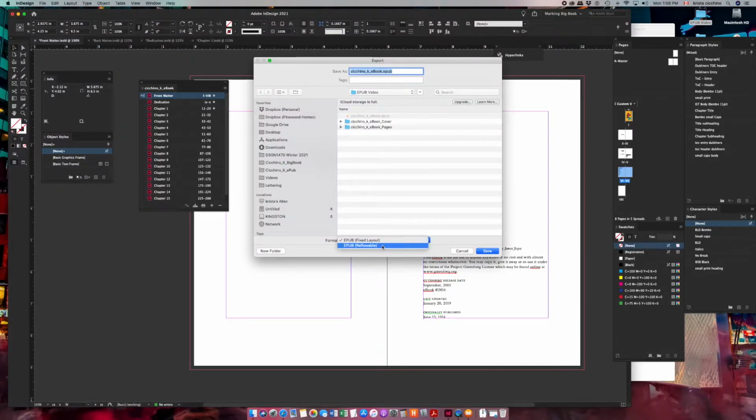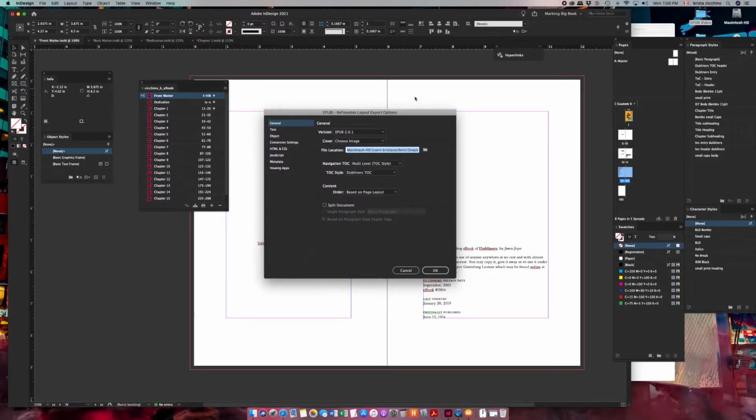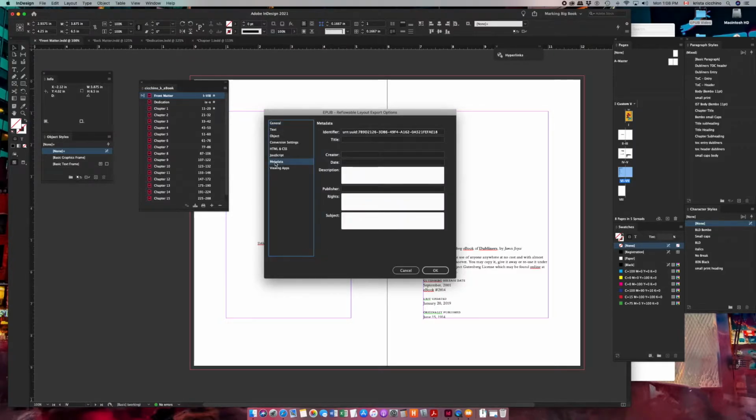Make sure that it's a reflowable ePub. If it is a fixed ePub, you will have marks deducted. It has to be reflowable. Let's save. We're going to replace this. We've already set up all of this in a previous video. What I want you to concentrate on right now is this metadata.